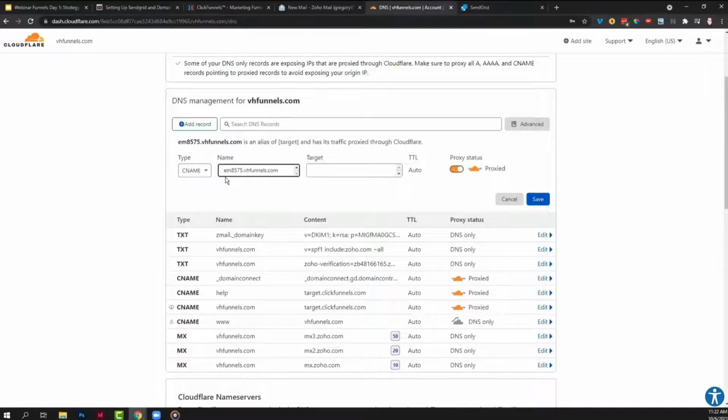The record would get logged as em8575.vhfunnels.com.vhfunnels.com. For some reason, when we're adding those records into our DNS settings inside of ClickFunnels, if we bought a domain in ClickFunnels, it's not smart enough to not double this up. But in Cloudflare, it's smart enough. It recognizes that a lot of people paste that in, and it doesn't double it up for us.